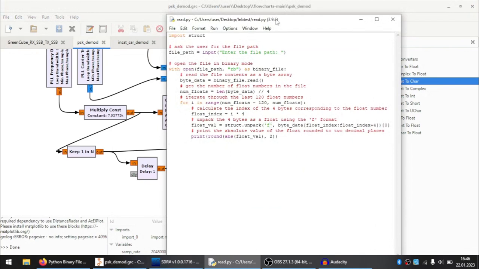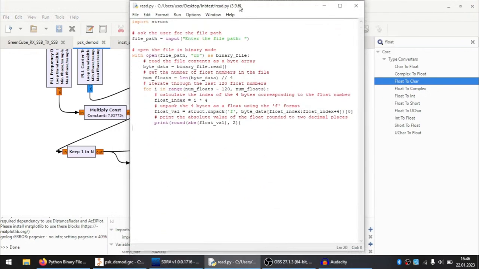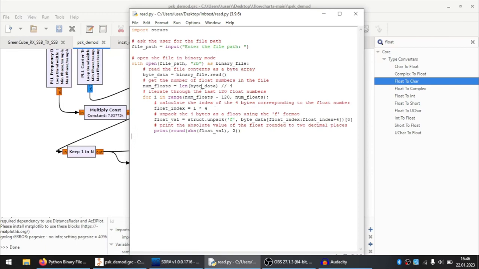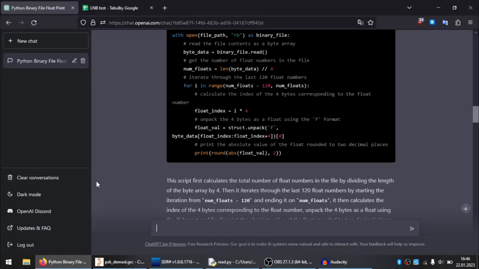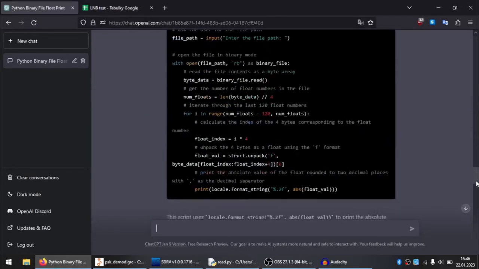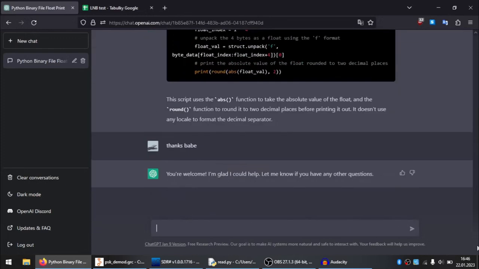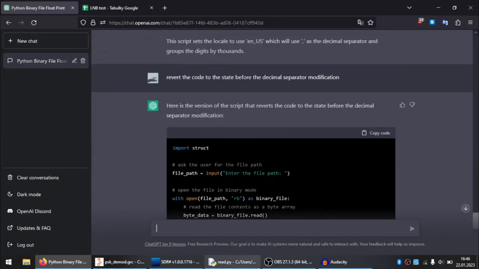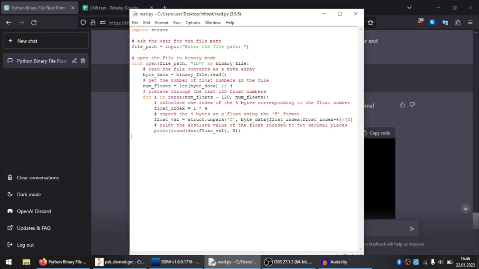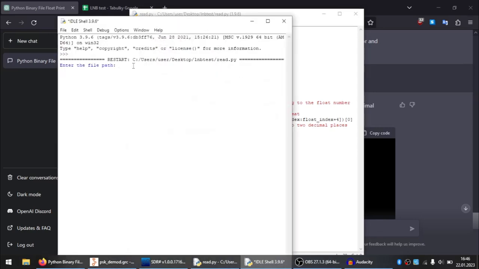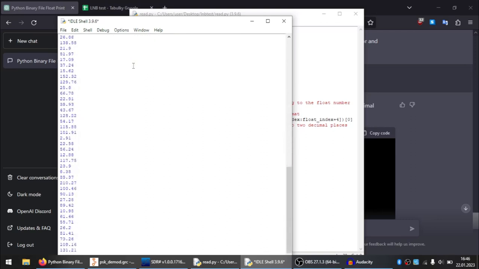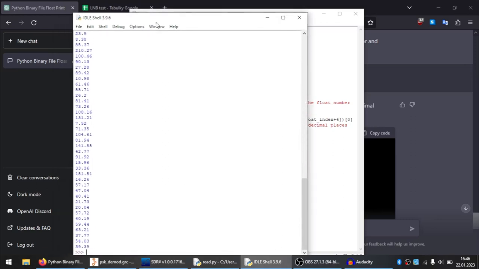because it's saved as 32-bit floats. It reads this file. This was entirely written by ChatGPT, which I thought would be interesting to point out. I have not done anything with this code. But what this essentially does, when we run it and put the name of the file, is it displays the last 120 values in the file.